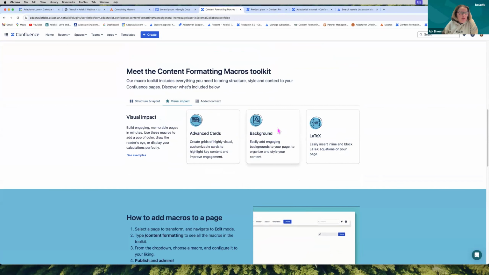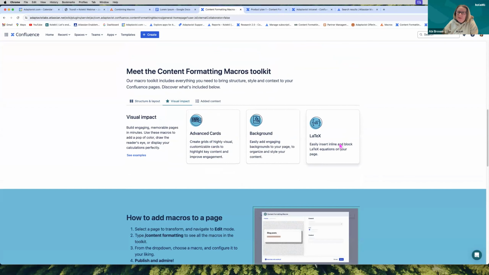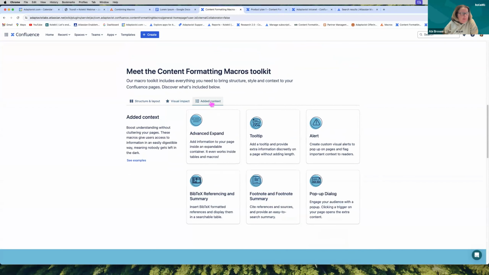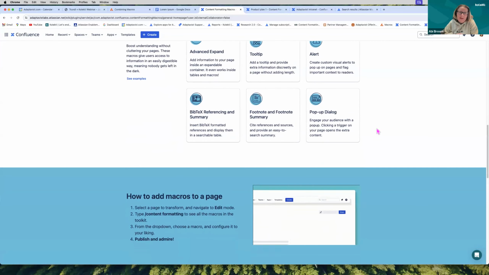So we've touched on cards. Background is great for adding color, pictures, adding other apps inside. If you're more of the mathematical scientific persuasion, we've got LaTeX. We've also got context, so you can add expands, tooltips, alerts. So we've got lots of different macros, and they're all there to help bring Confluence to life, really.